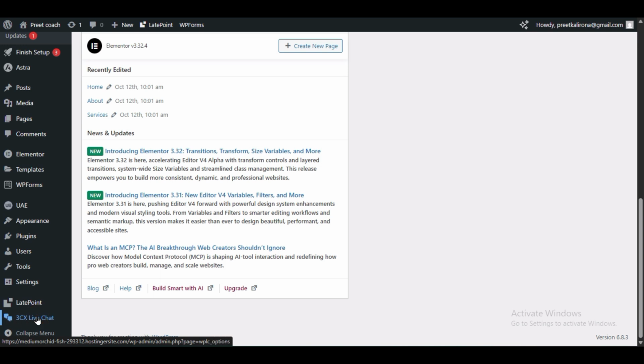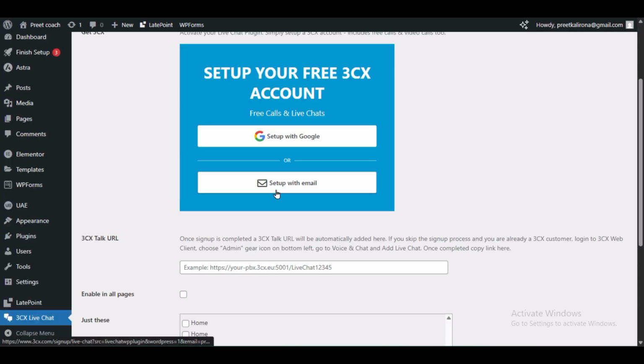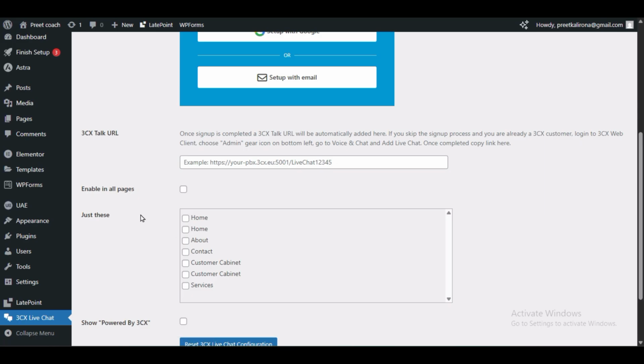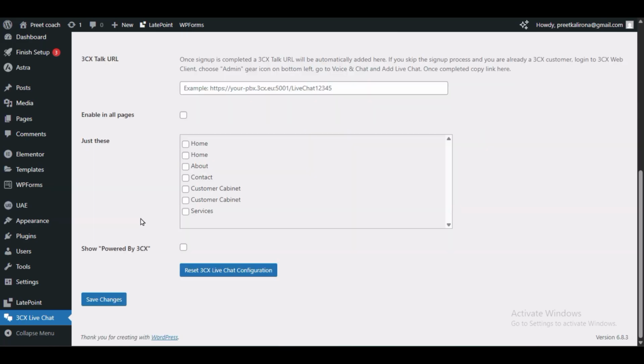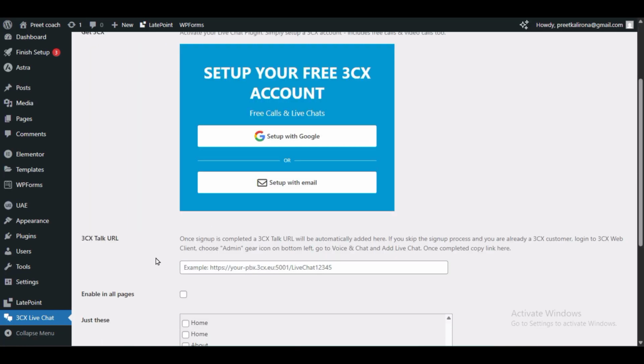3x live chat. We can enable live chat on our website. We have to sign up for a free 3x account, using Google or an email setup, and then we can select the pages where we want to enable live chat on our website. Okay, so we will do this process later on.